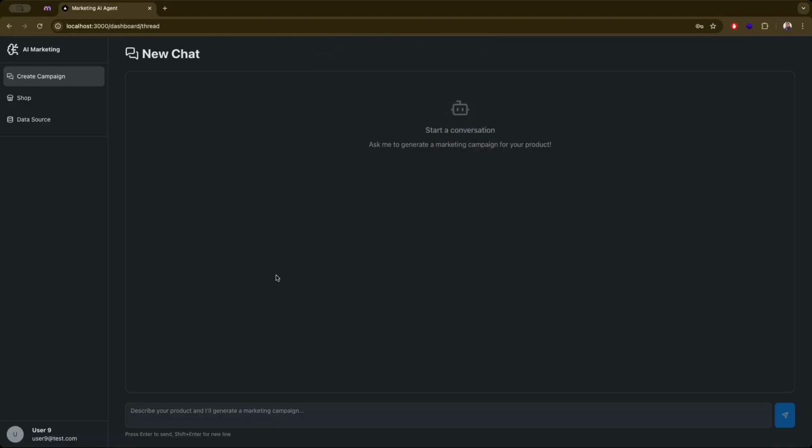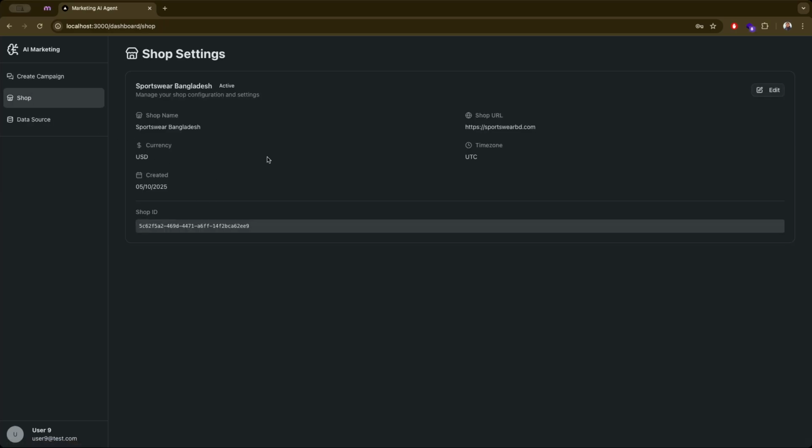So this is the dashboard and this is the chat UI where you can chat with your AI agent. But before doing that, I'm going to show you the shop. This shop is created automatically during our account creation. We pasted this shop name and URL.